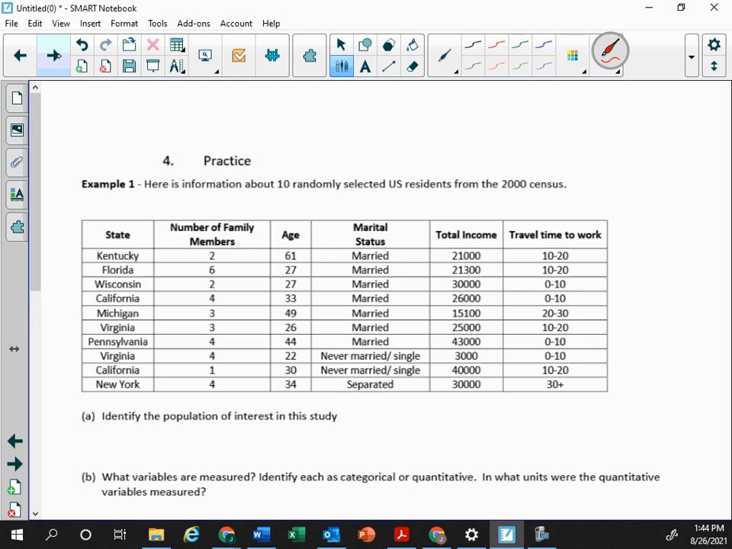All right, so first example here, we've got information about 10 randomly selected U.S. residents from the 2000 census. So we've got what state, how many members are in their family, their age, marital status, income, and travel time to work. So first thing we're going to do is identify the population of interest in this study. So guys, take a second, talk with your neighbor if you want to. What do you think the population of interest is? Be specific when you define a population, okay? Talk to each other. Write yours, check with your neighbor.